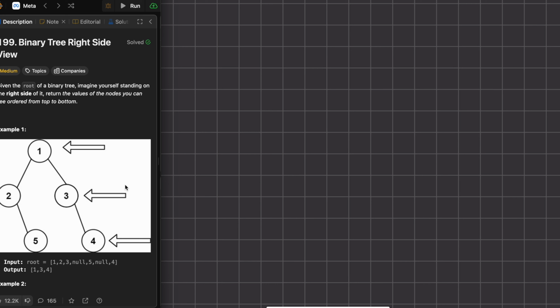Today let's take a look at problem 199, Binary Tree Right Side View. So what is this problem talking about? We'll be given a root of a binary tree and then imagine ourselves standing on the right side of it and return the values of the nodes you can see ordered from top to bottom.